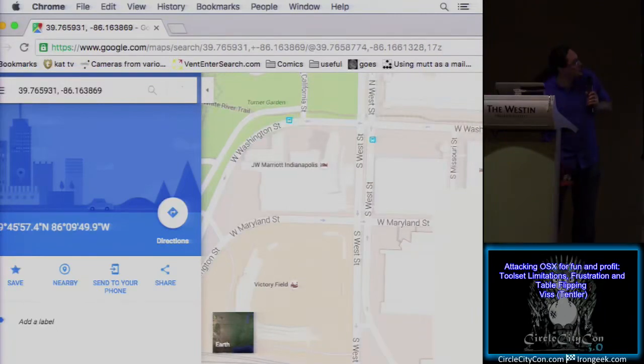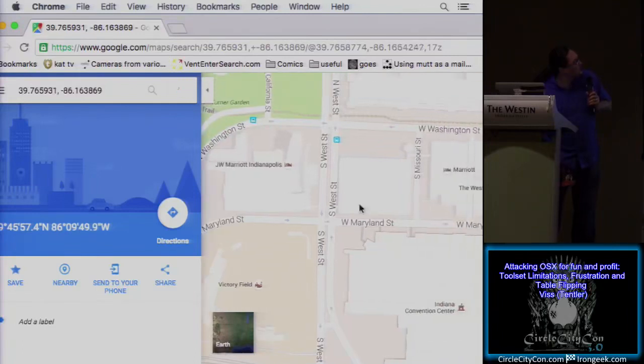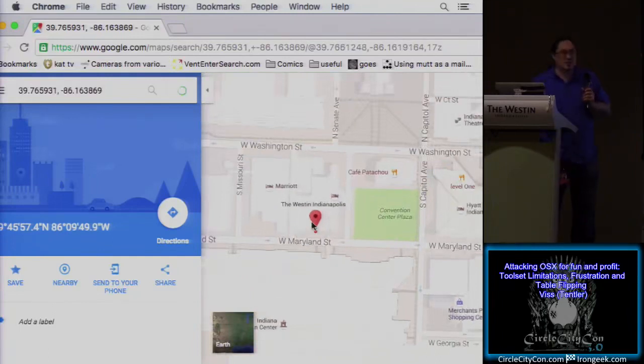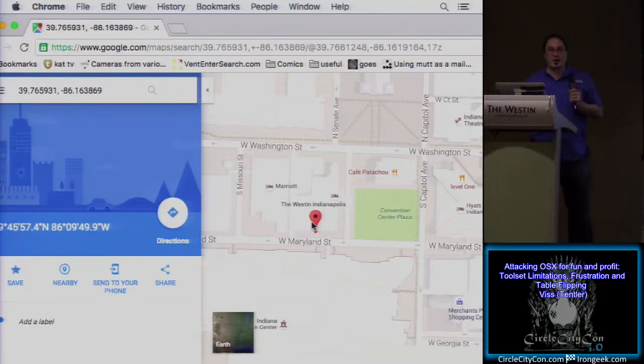So is it going to drop me a pin? So we are, oh, it did drop me a pin right there. So this is with no GPS. Just Wi-Fi alone in a building at a con, this is what you can do from the command line.